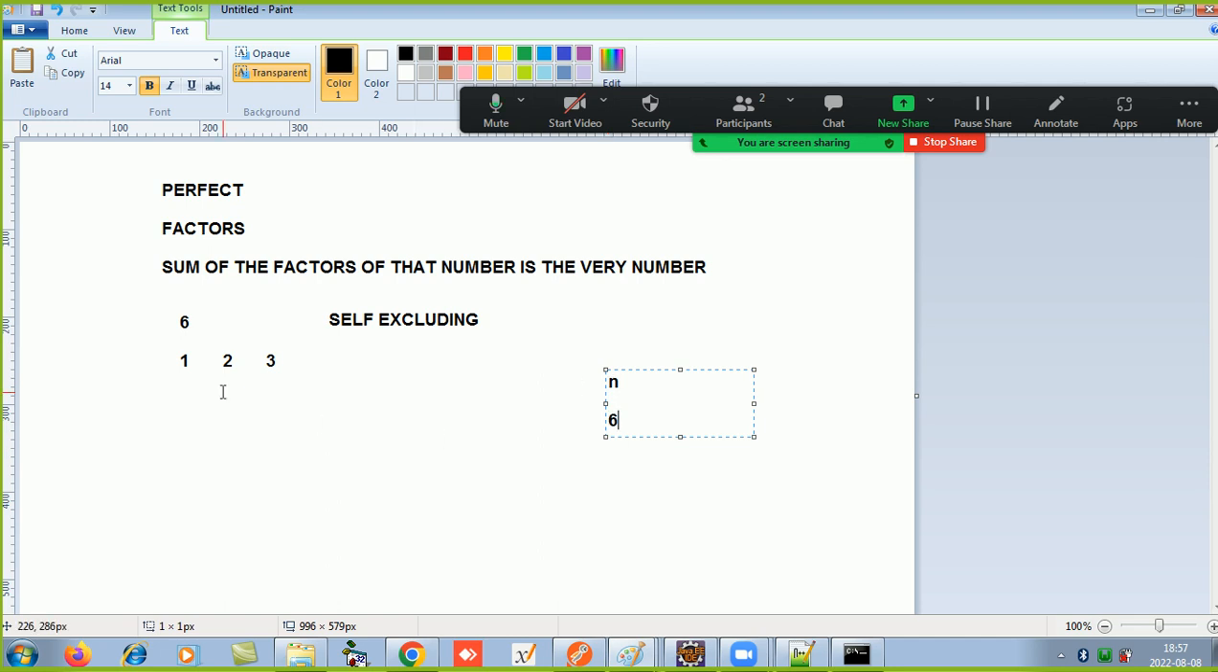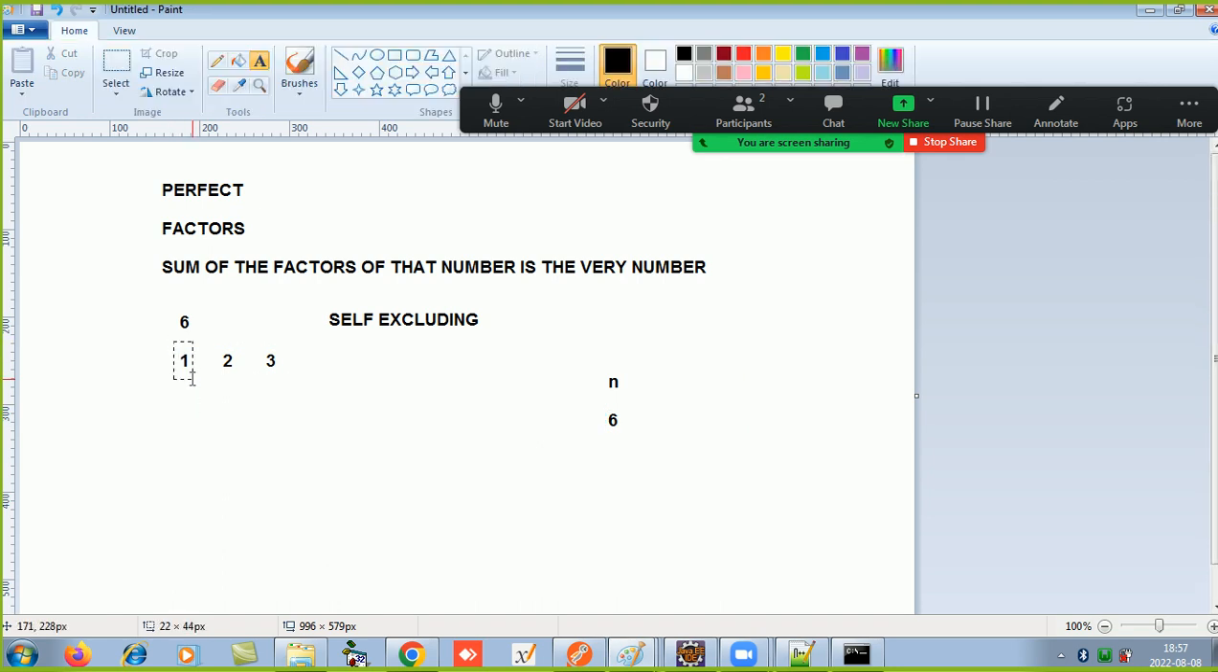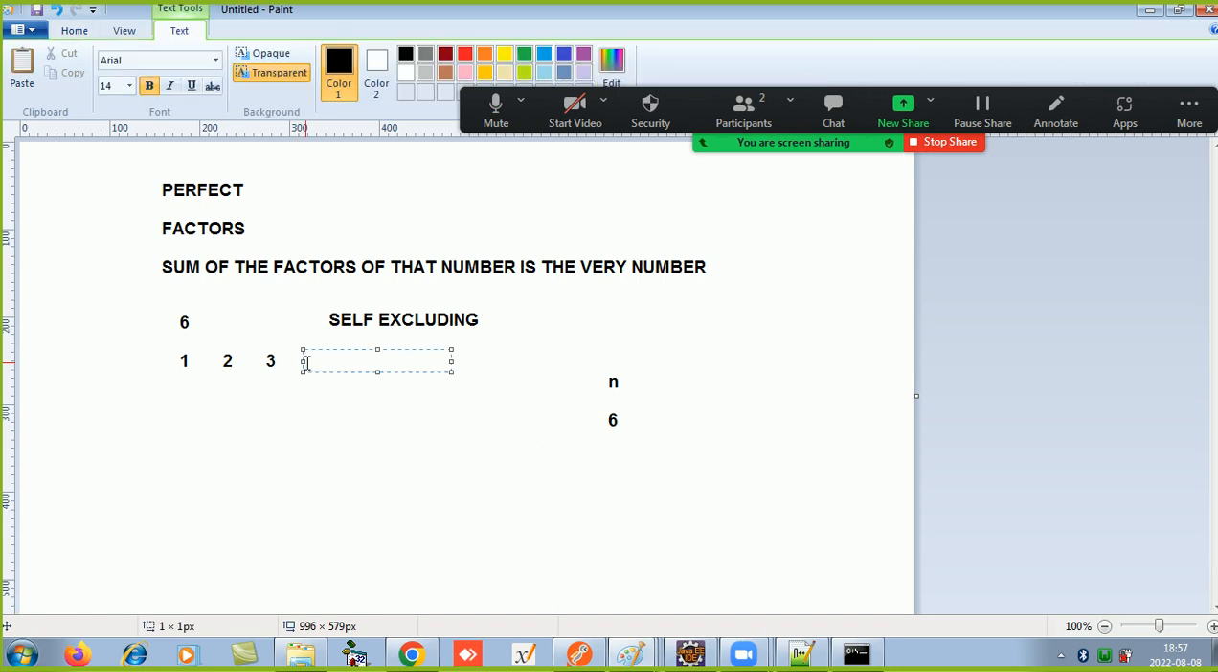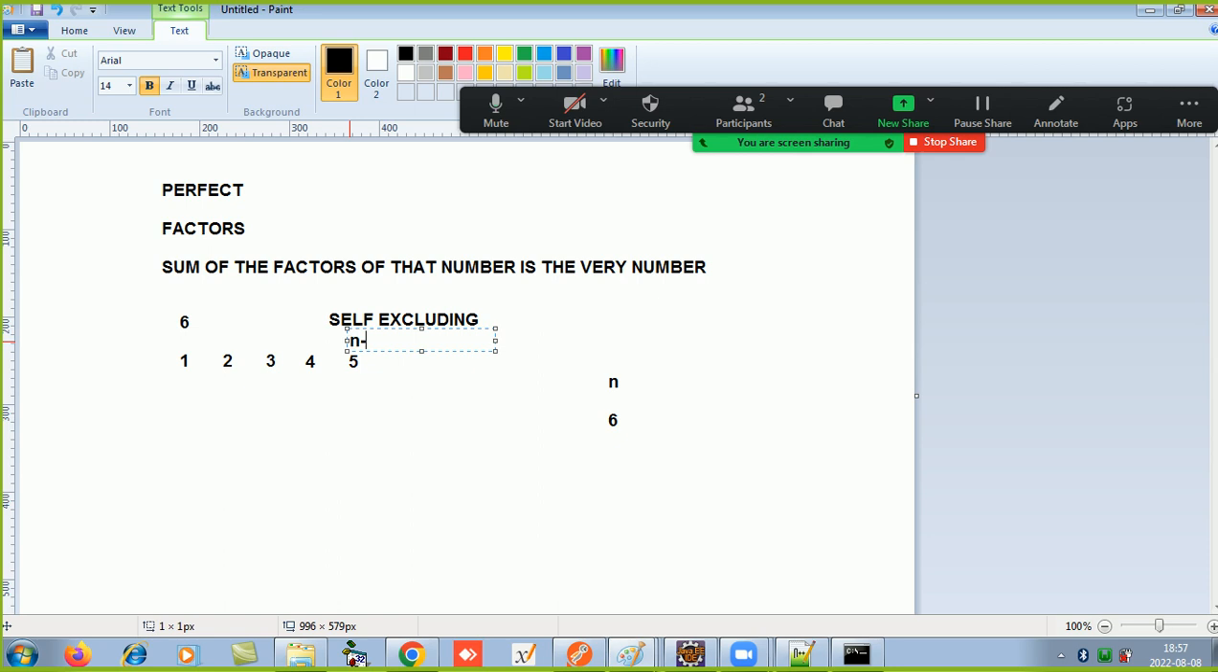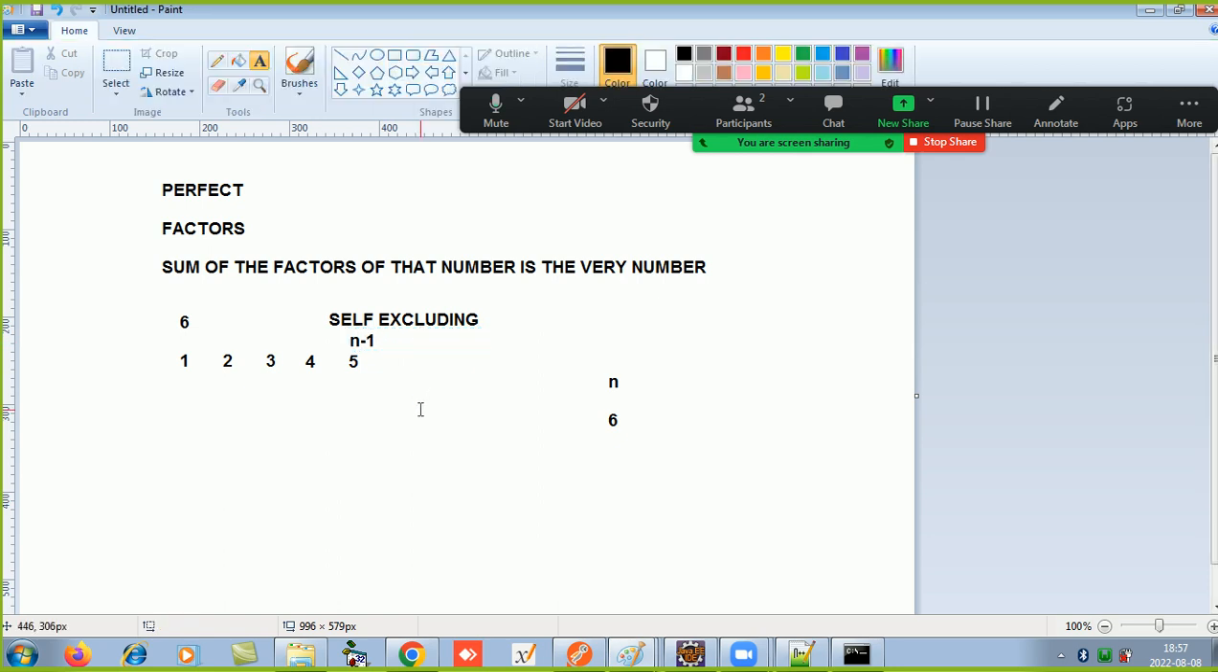Loop will start from 1 and will end at n minus 1. Don't take 6, you exclude the 6, because if you add the 6 then no number will be perfect, right? Right. So you start from 1 and go till 5, n minus 1. You don't go till the n.